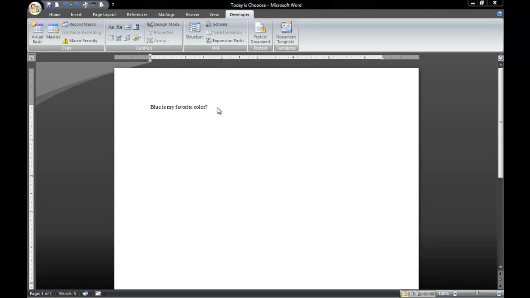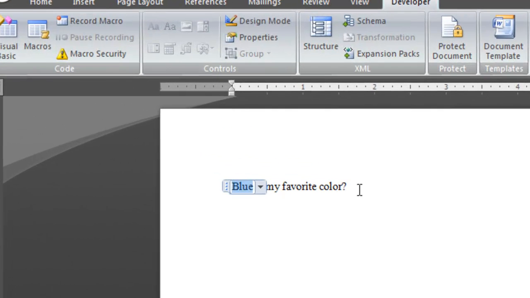This tutorial is going to show you how to create a drop-down box in Microsoft Word. I'm going to show you the end result here, and then I'm going to show you how to make the drop-down box. I have a drop-down box at the beginning of this sentence, and I have three selections: blue, red, and green. It's a very simple task to complete, so let's get started on how it's done.